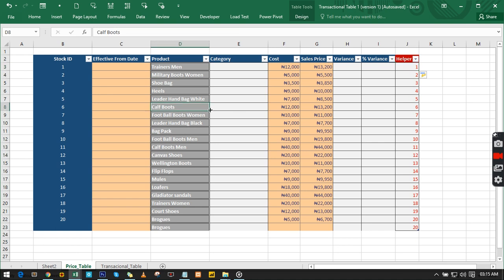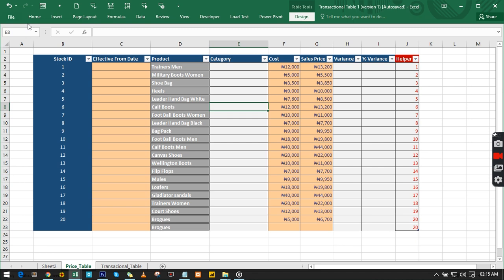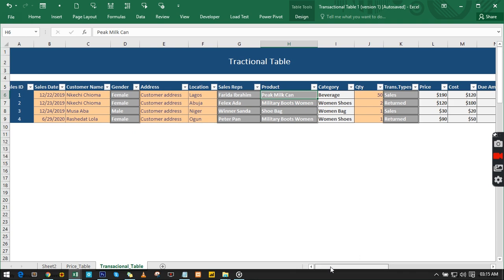The next thing we have to do right now is to name this table. By clicking here and naming the table, I love giving it TB underscore whatever name I want to give it. Okay, here it is price table. So I hit enter. The next thing I'm going to do right now is to go to the transactional table and start populating it.